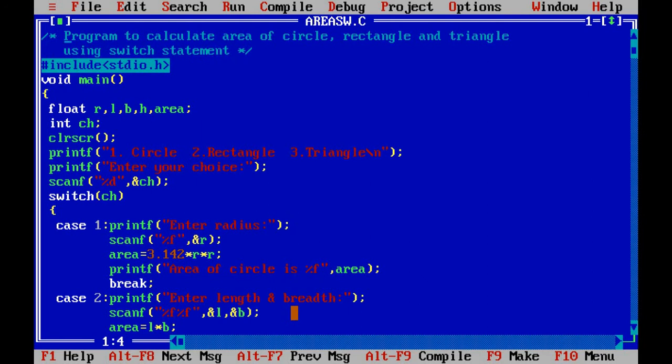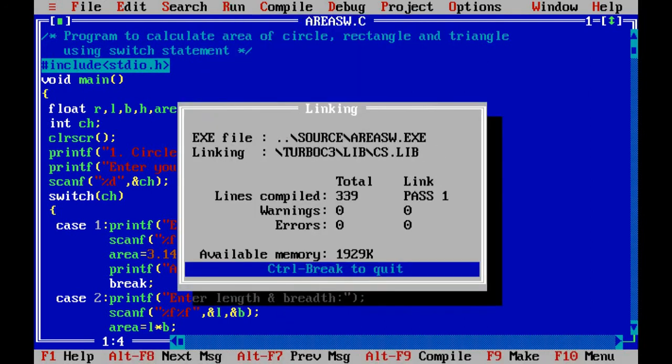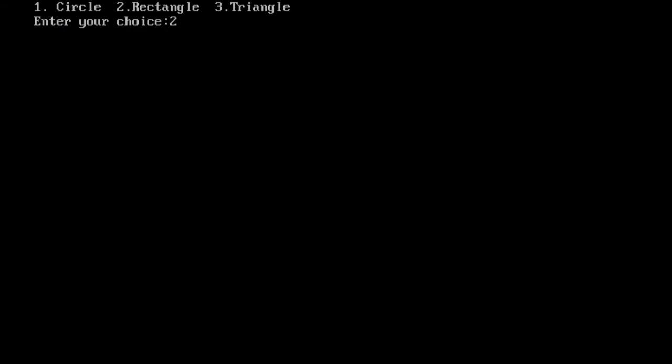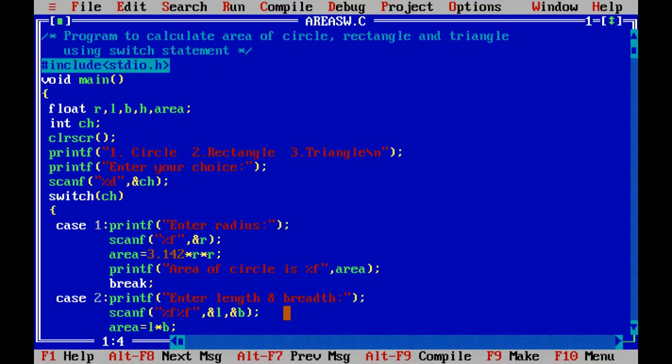Let us execute once again. Now let us give the choice as 2, rectangle. It will prompt the message enter length and breadth. Let me give it as 6 and 5. Area of rectangle is 30. 6 5s are 30.